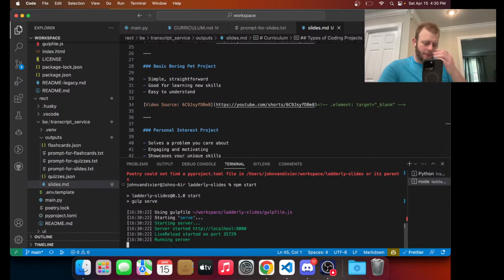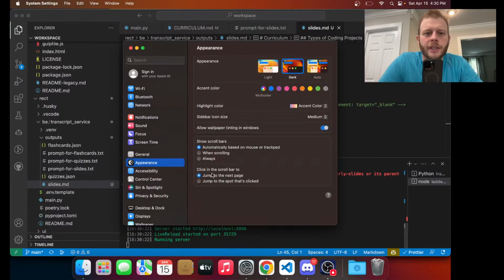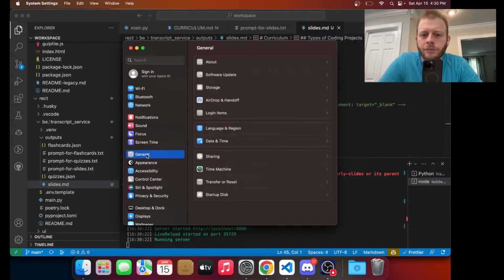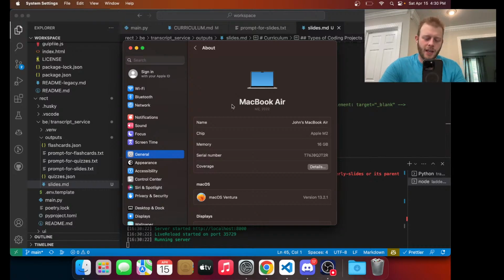Is that an M1 or an M2? It's an M2, 16 gigs or 8. I'm actually not sure. Let's see. Hopefully 16. Let's find out. 16. Let's go.